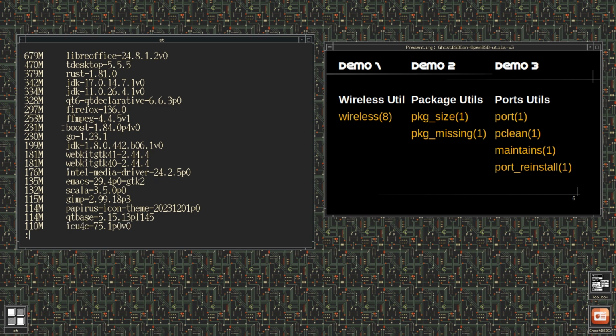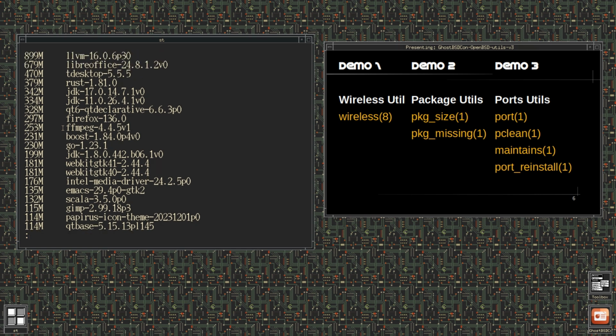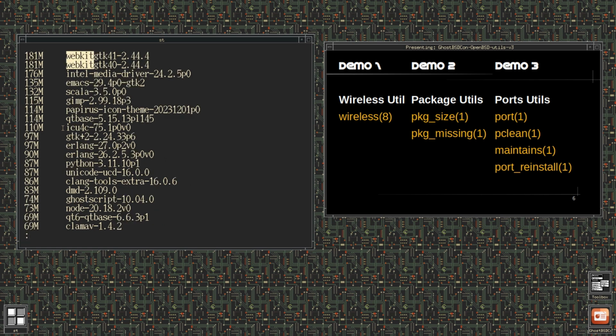And since it's a pager and I'm using less, you can always search for certain things like, what's a package I've got installed? WebKit. I've got two versions of WebKit, quite huge packages, 181 megabytes.